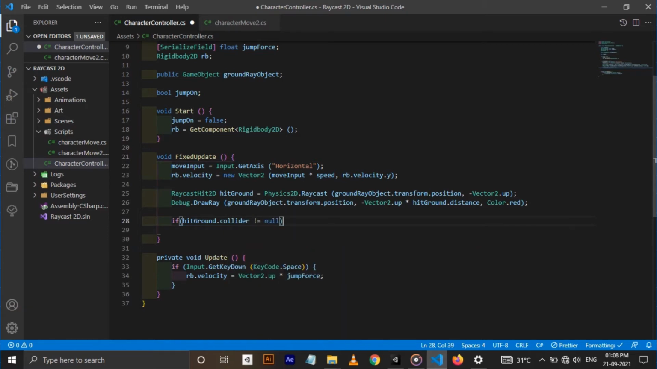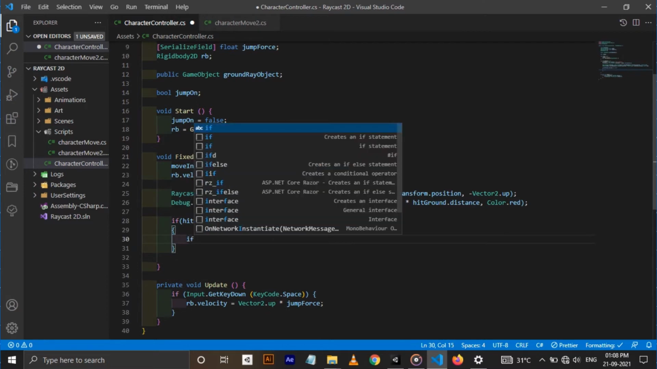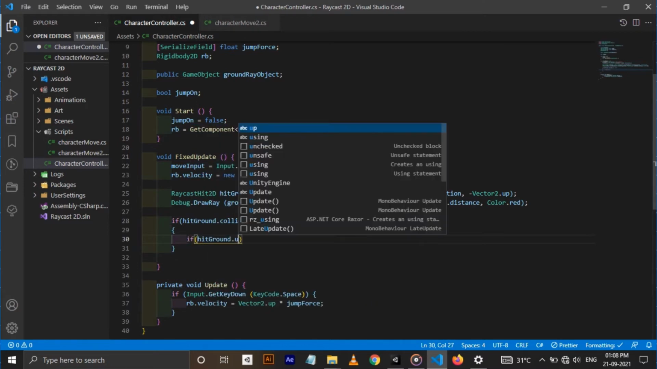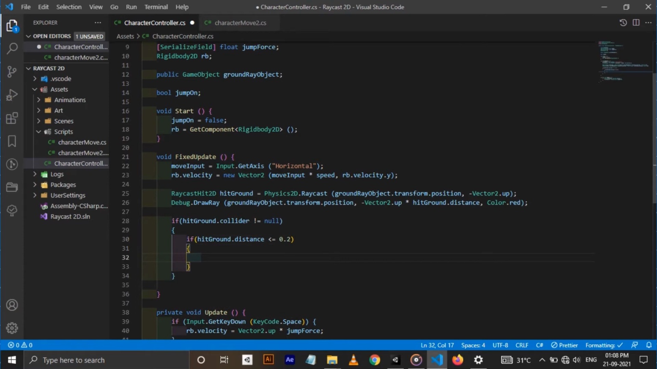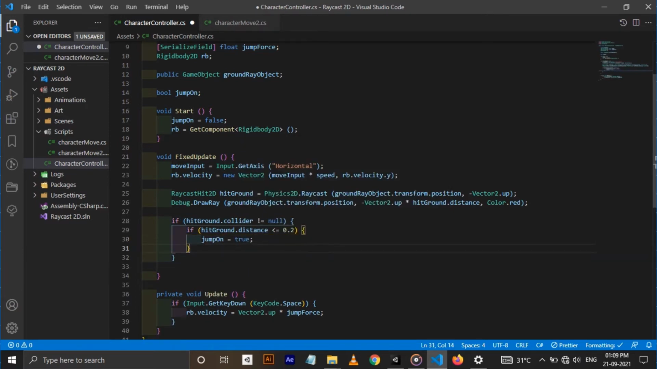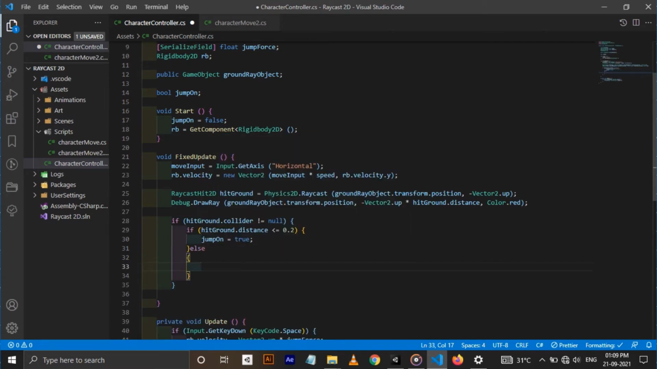Inside the if statement, make another if statement: hitGround.distance less than or equal to 0.2. This 0.2 value is suitable for this character. You can experiment with different values as you need, but this won't differ from 0.2 or 0.1 much. Make jump on true inside, and in else make jump on false.